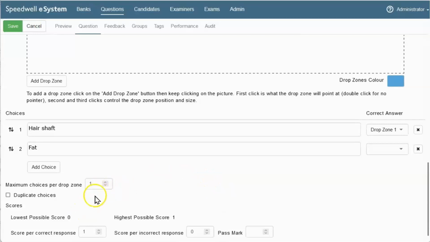I've also left the correct response score as 1. I could change that in here, but for now it's 1 point for the correct response, so this question has the highest possible score of 1. Depending on your scoring system, you can add negative marks and a pass mark in here.